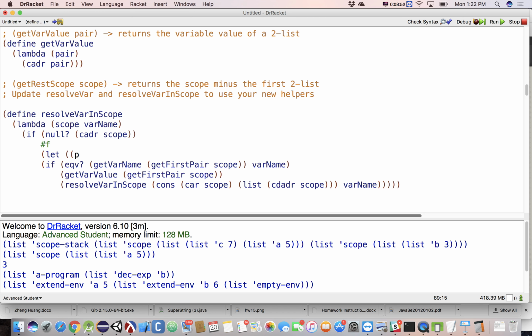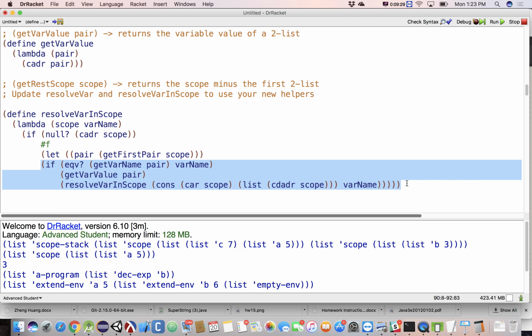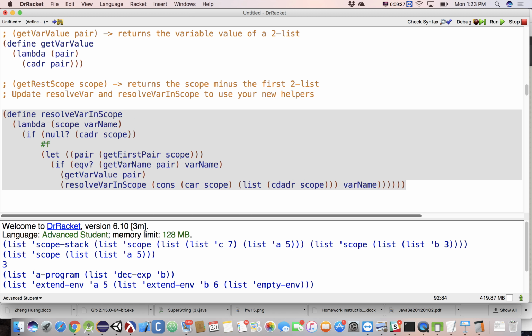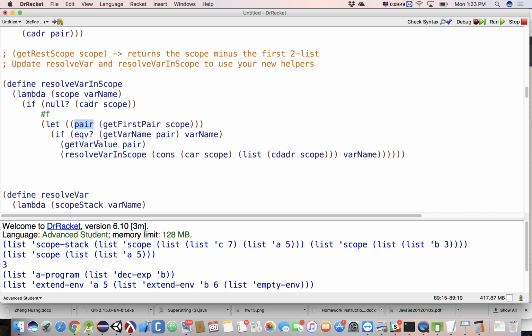and in the let, we would say pair is equal to get first pair in our scope, something like that. Then this guy would be pair. This guy would be pair. And all this stuff would happen in the body of this let. All right, so now we have a variable called pair. Get the variable name from that pair. If it's equal to it, then we'll get the value associated with that pair. Otherwise, we're going to resolve var in scope.